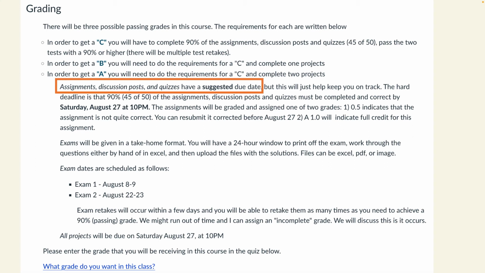So the next thing I want to let you know is that assignments, discussion posts, and quizzes have suggested due dates that will help you keep on track for the course. And this is a pretty quick course because it's only 5 weeks. But I want you to also know that there is a hard deadline, which is Saturday, August 27th at 10 p.m. I need everything turned in by then so that I can grade everything in time.